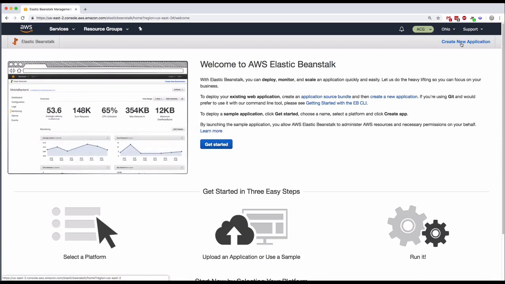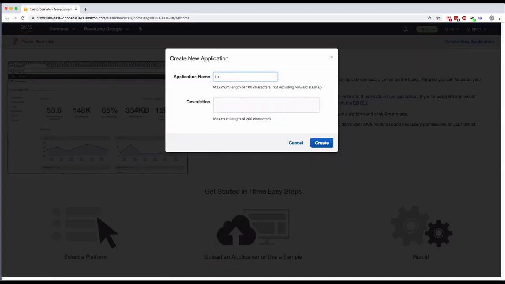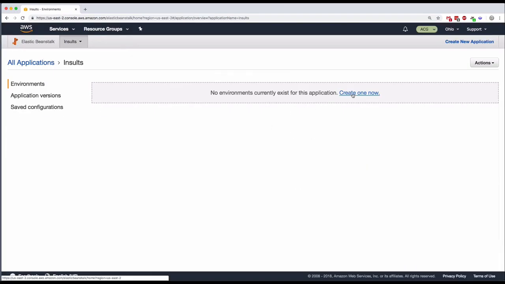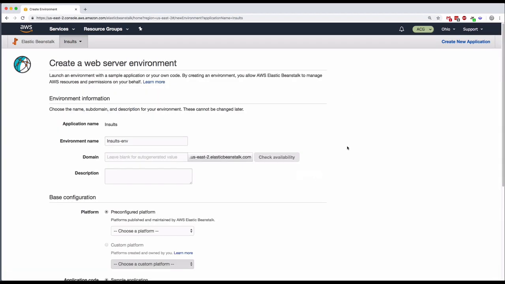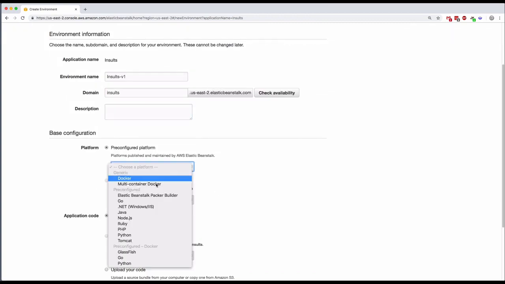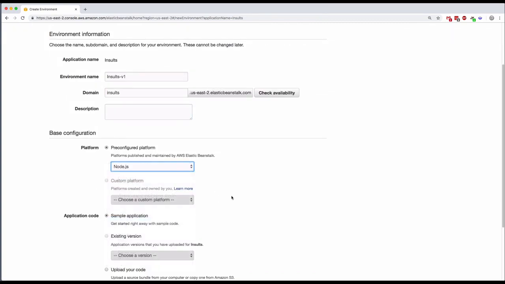To get started, all I have to do is create a new application. Then I have to create my environments, and I'm going to create one environment for each version. I'll start with version 1. We're working in a web server environment. The environment name here, I'll call it insults v1, and the domain will be insults. And I'm going to use a pre-configured platform. The application I have is a Node.js app.